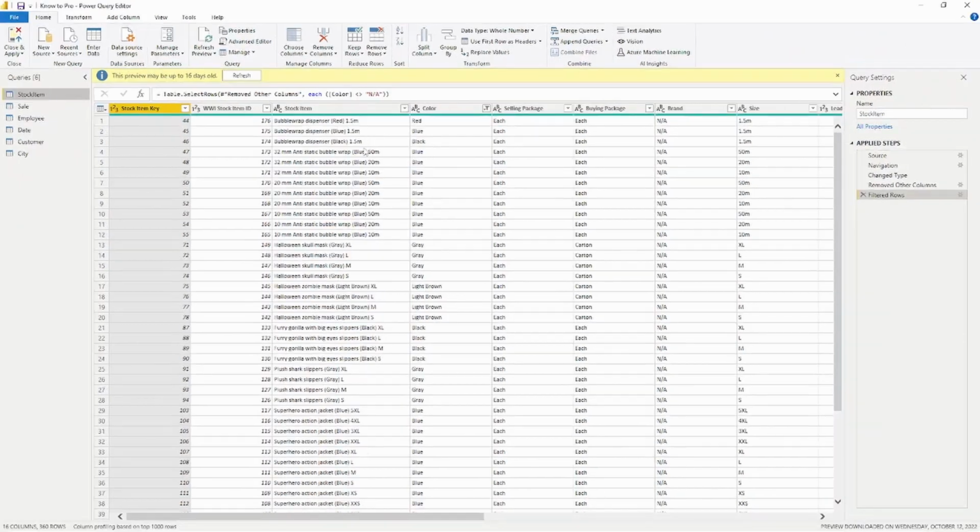Now my data is already separated in a way that is beneficial to us, so we can see the color and the size that was derived from this column right here. But we're going to pretend for a second that we don't have the data and we need to split this column up, the stock item column, to get the information that we want. So first things first, go ahead and select the column. So go ahead and select the stock item column so it's highlighted.